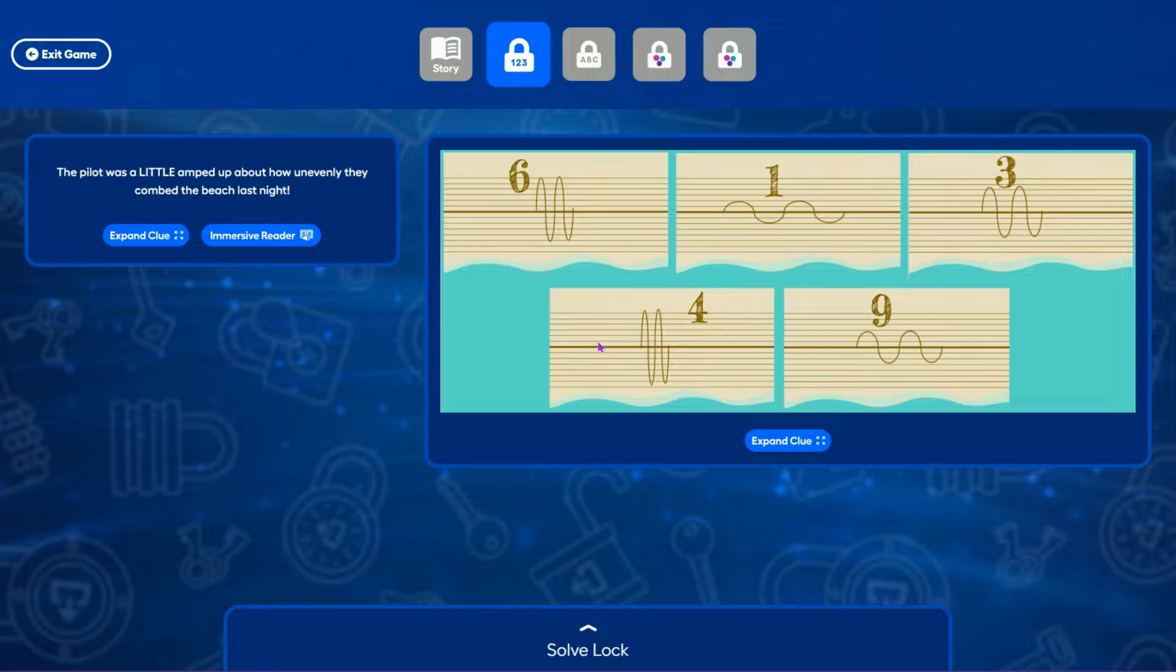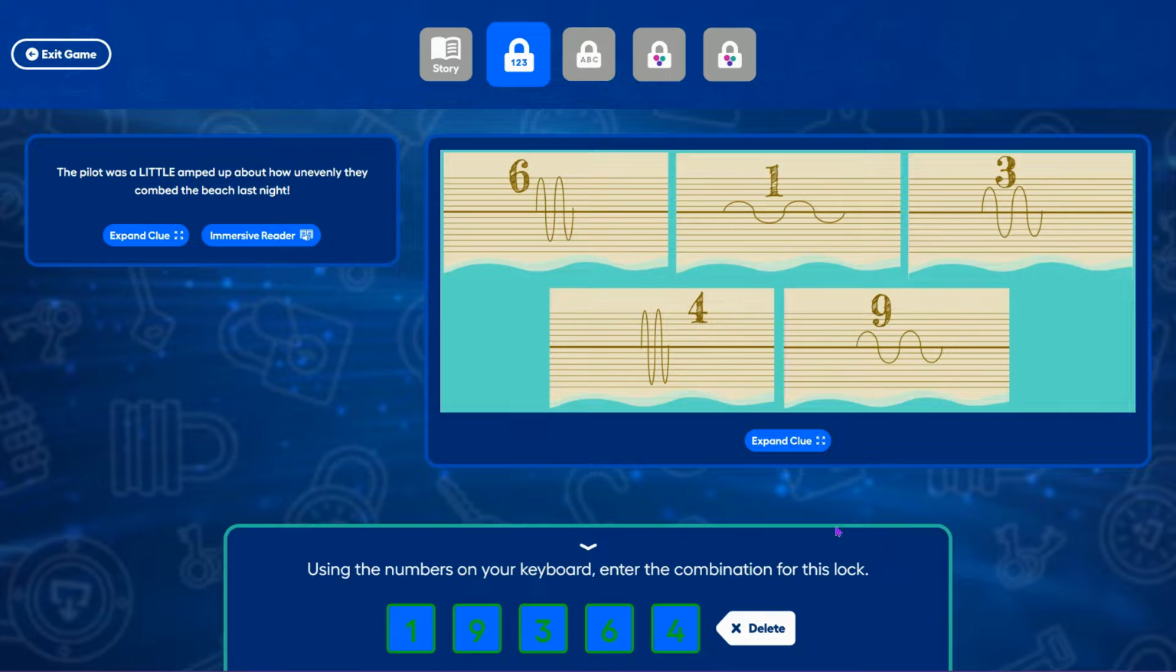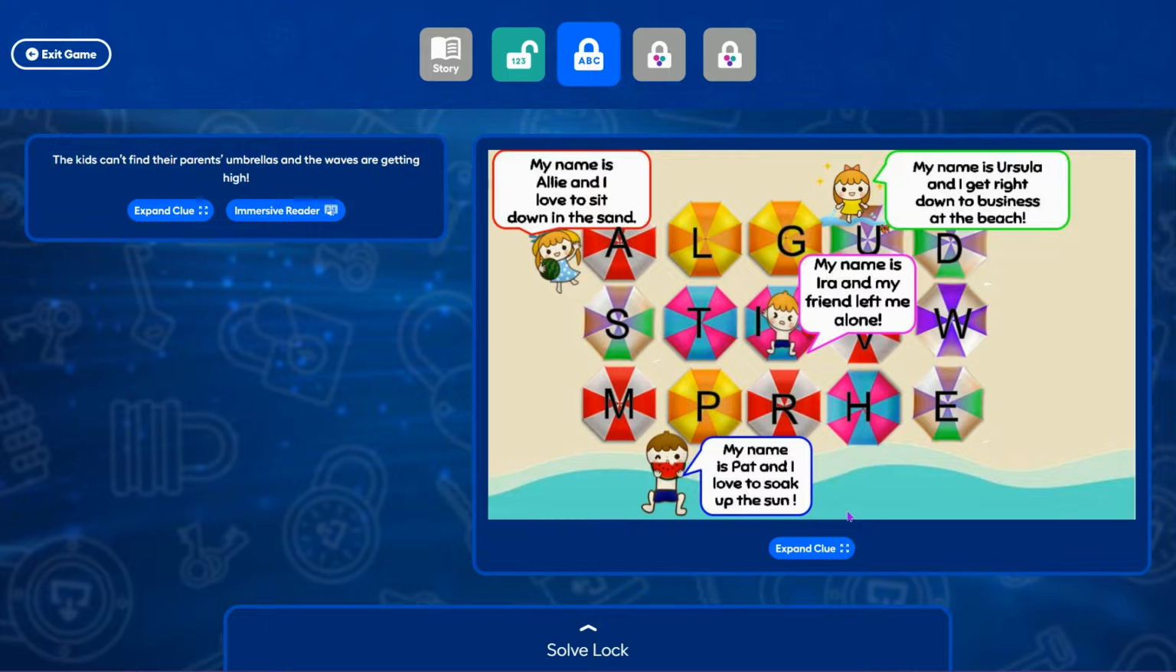So I can see the word little is emphasized. I'm going to presume that means I want to sort these from smallest to biggest. Let's see if that works. I'm just going to punch in the numbers in order from the smallest wavelengths to the biggest wavelengths. And it turned green. I've unlocked the lock, successful. We have moved on to the next lock and problem to solve.